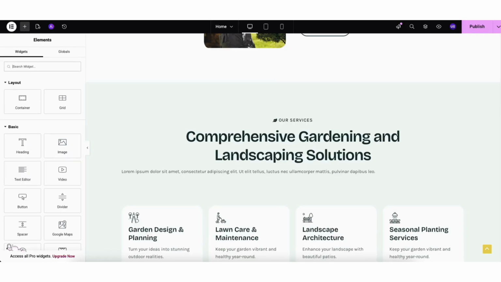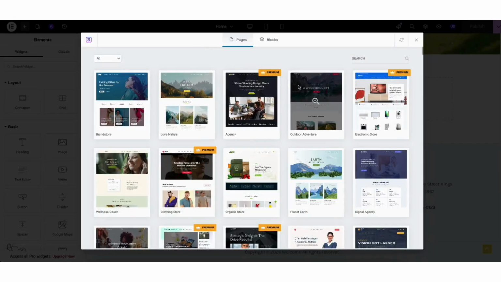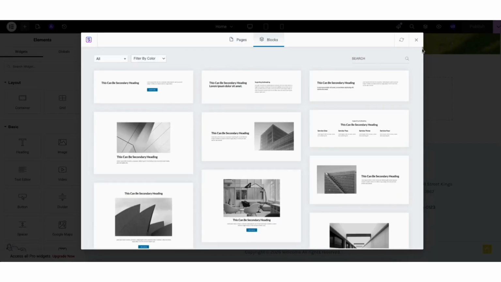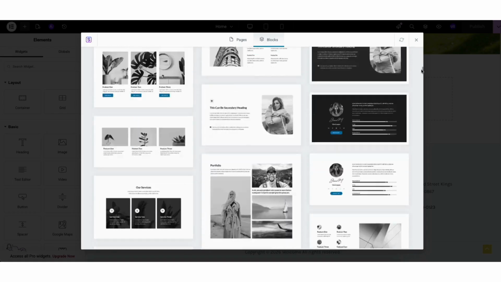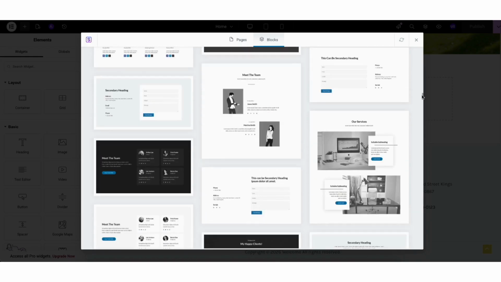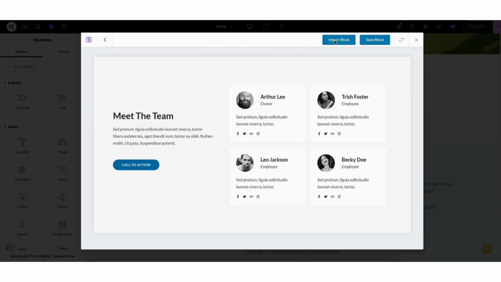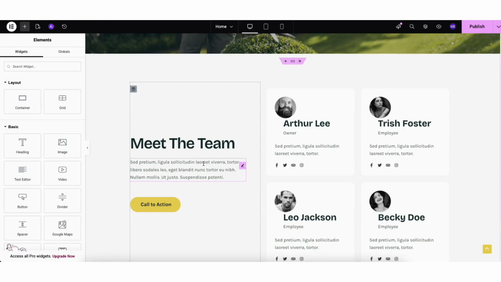Finally, if you scroll down, you'll see the Starter Templates option. Click Blocks to browse pre-designed sections like testimonials, contact areas, or hero sections. If you find one you like, click it and click Import Block to add it instantly. This is a great way to expand your site quickly without designing everything from scratch.